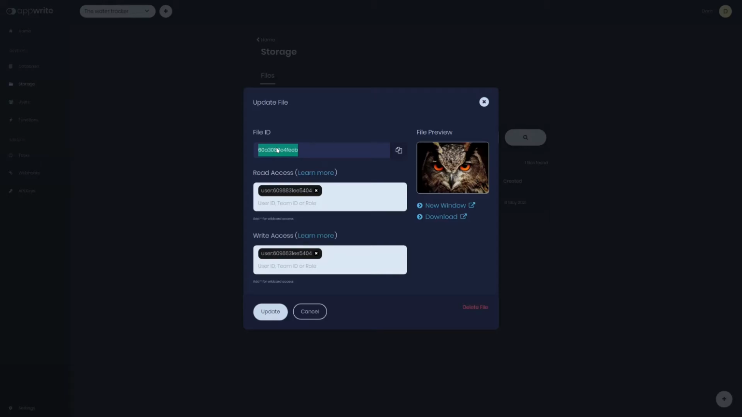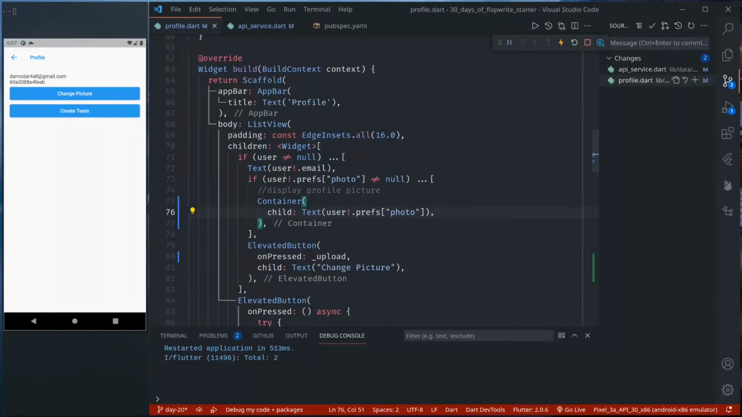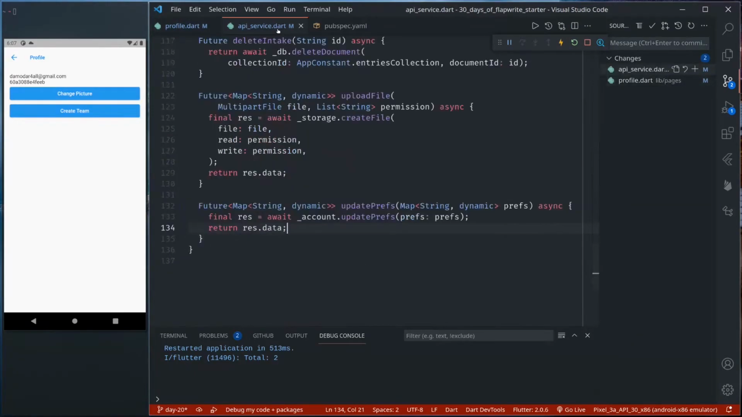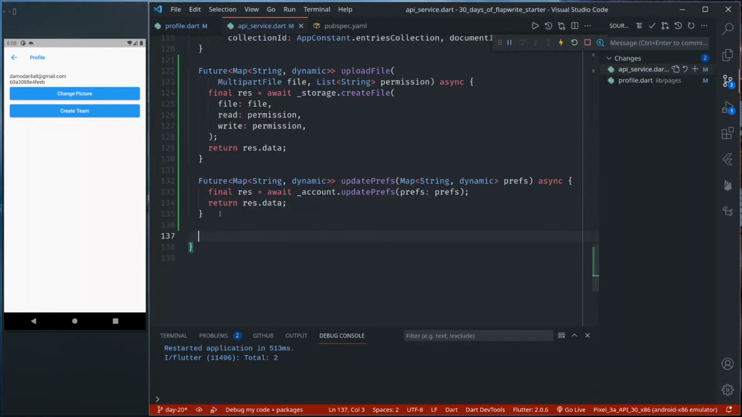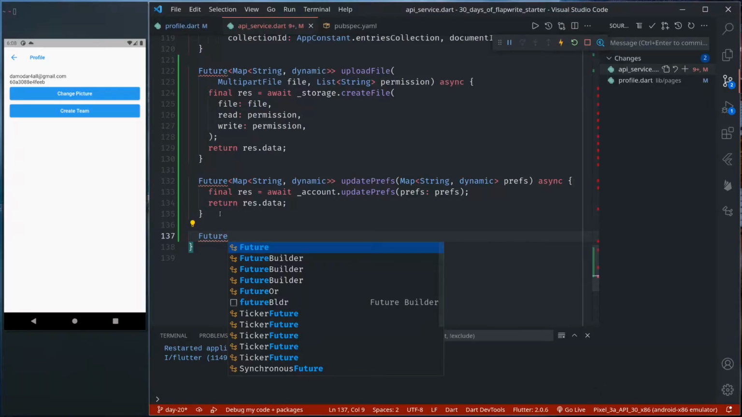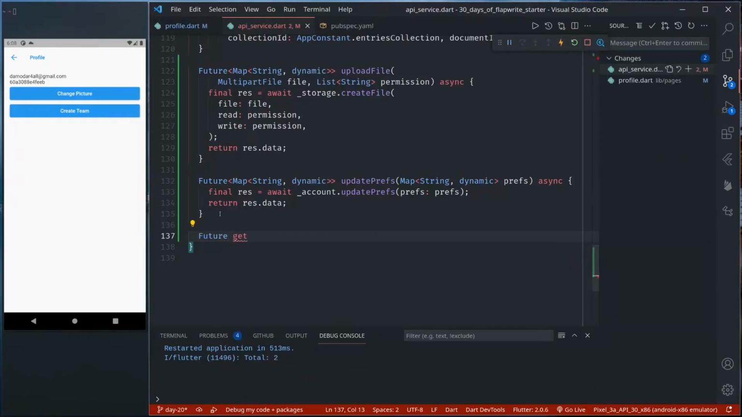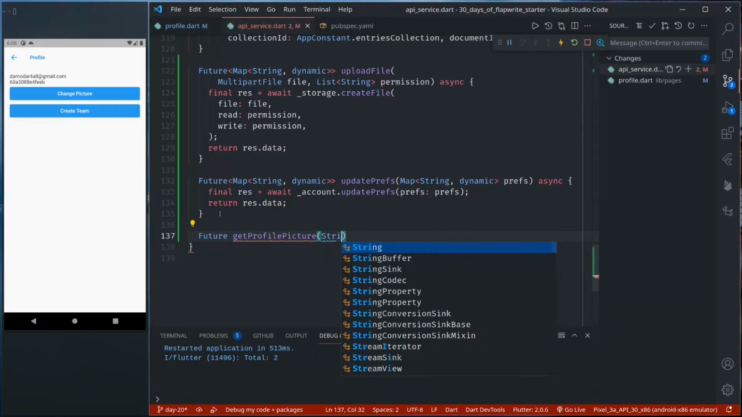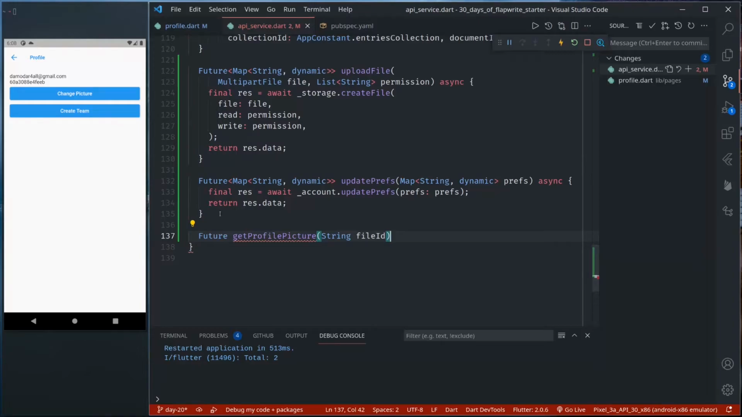Now that we have uploaded the picture, we can use the preview endpoint in order to display the user's profile picture. So let's get back to that. In order to preview the picture, we should load the file and display the preview. So let me create a function here that will get the file. Future, let's make it profile picture. Let's give it a file ID.